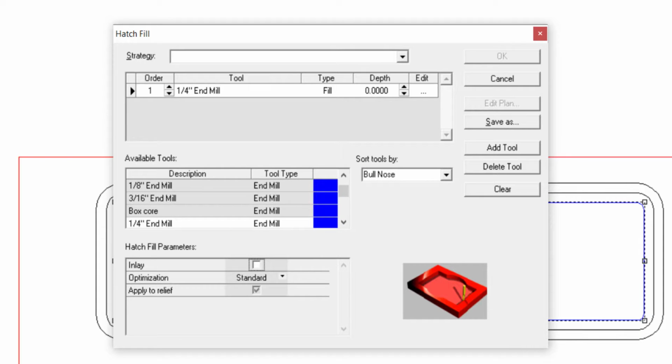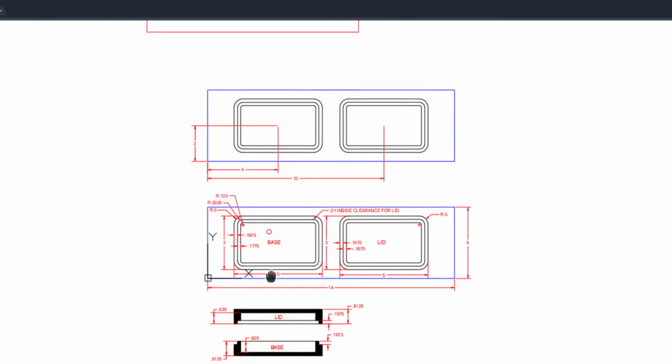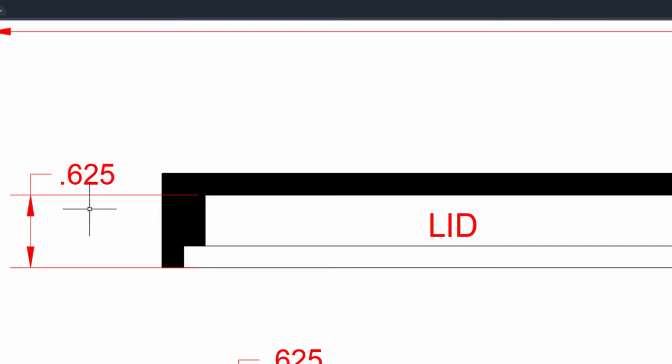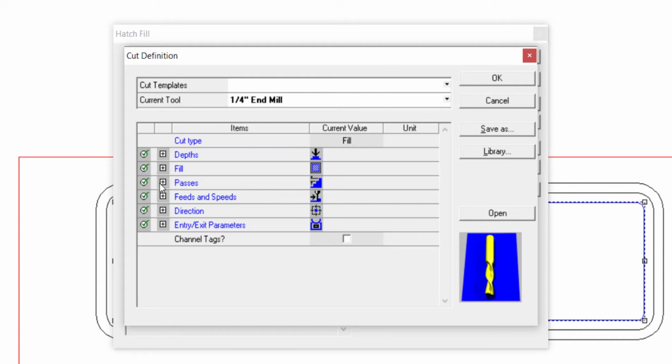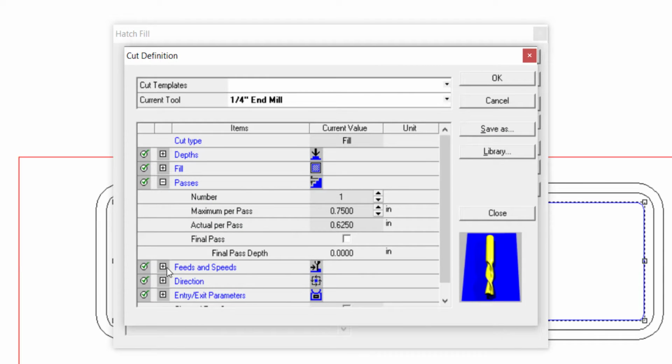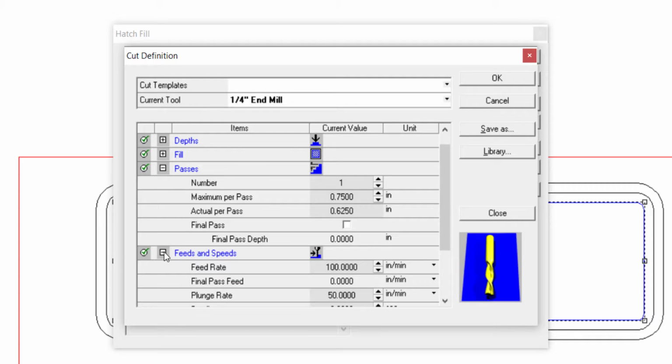Our depth for this, if we look over at the drawing here, we are cutting in 5/8 or 0.625 of an inch for both pockets. So going back to end route here, I'm going to select my depth and type in 0.625. Then I'm going to hit these 3 little dots here to edit that. I'm going to open up my passes. I'm going to open up feeds and speeds.